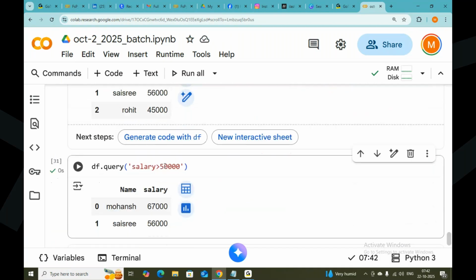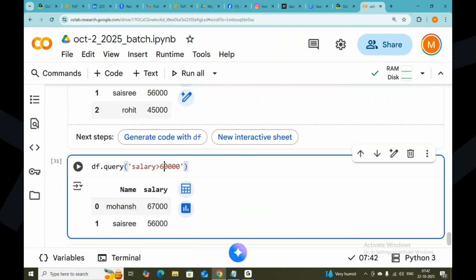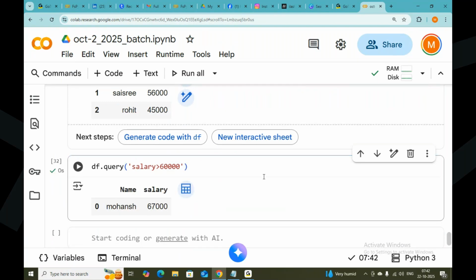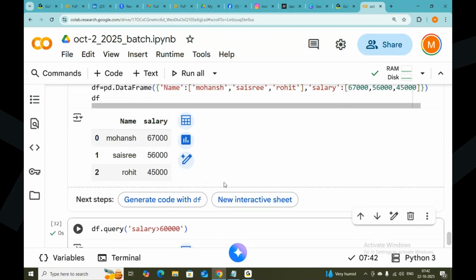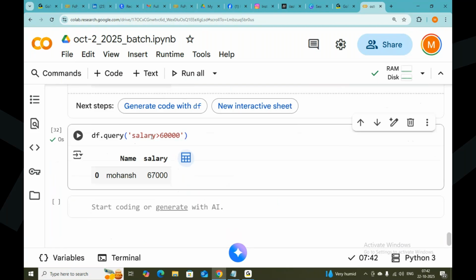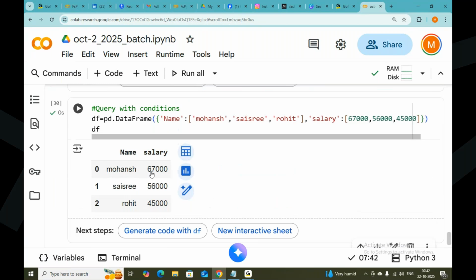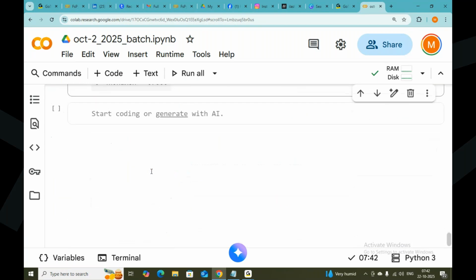Okay, whose salary is more than 60,000? Only Mohansh. Sai, Shri and Rohit are not coming into this part. This is a simple query you can apply. That is one simple query, and you can work on multiple queries after that.